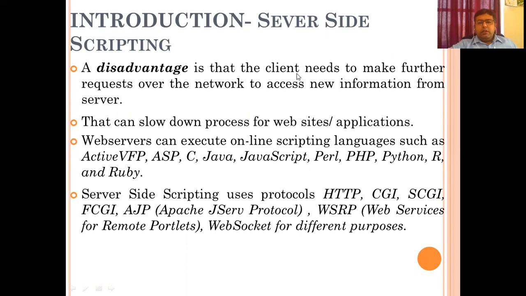Now, a disadvantage is that the client needs to make further requests over the network to access new information from the server. Whenever a user wants to access that particular site, it has to request the server again. If some modification has been done, it again has to request the server to get it. So this is a disadvantage, and it can slow down the process for websites and applications. If clients make requests again and again, a huge load will come on the web server to give the response.